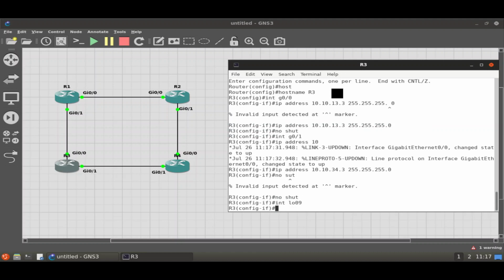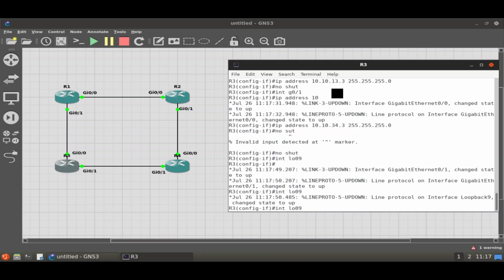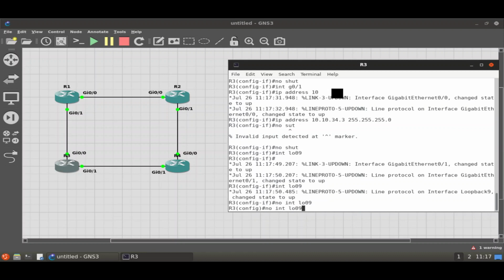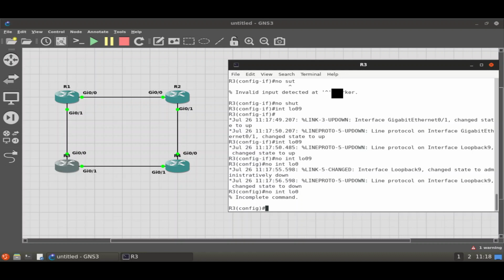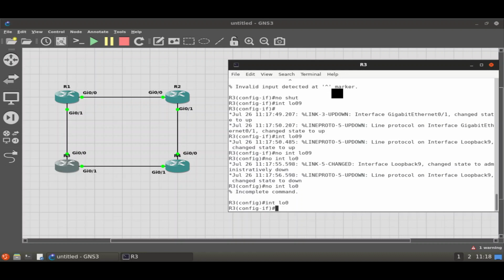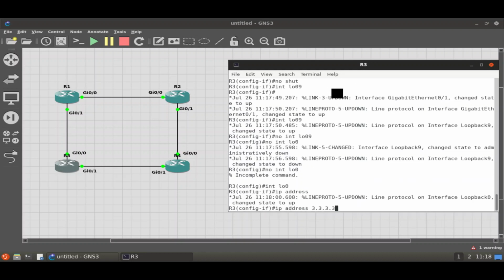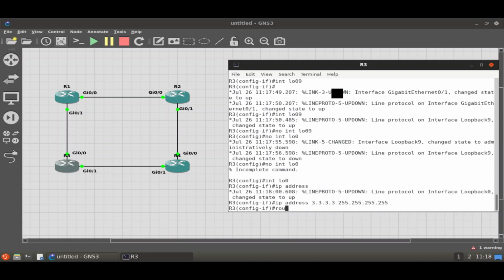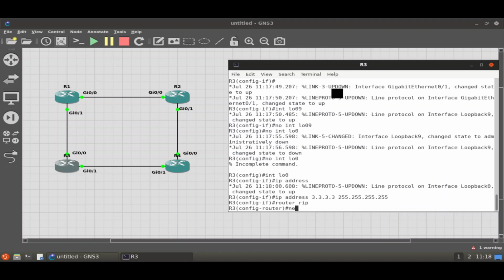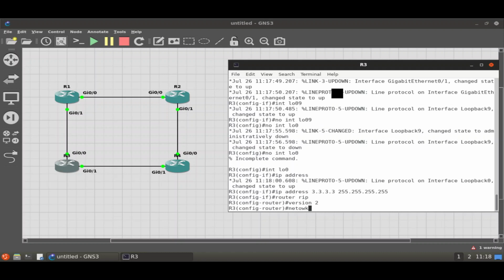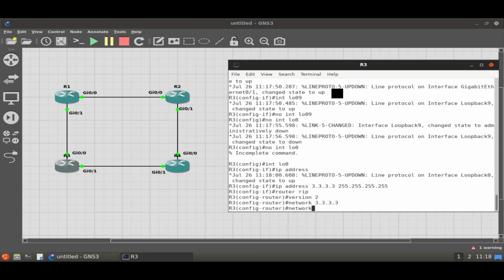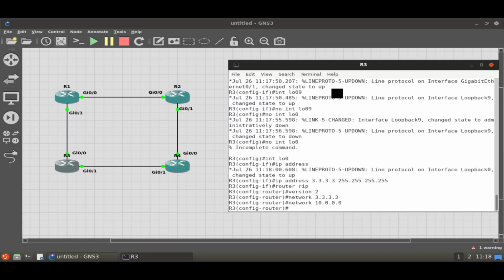Interface loopback 0, IP address 3.3.3.3, 255.255.255.255, and that's a 32-bit mask. Router RIP, version 2, network 3.3.3.3, network 10. And we can just put 10.0.0.0. That's what it's going to translate to anyway.